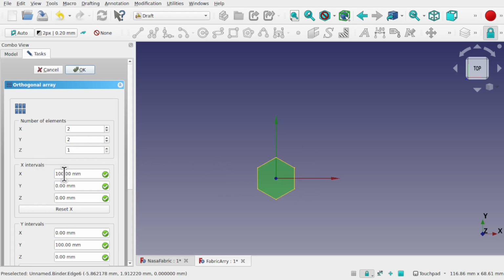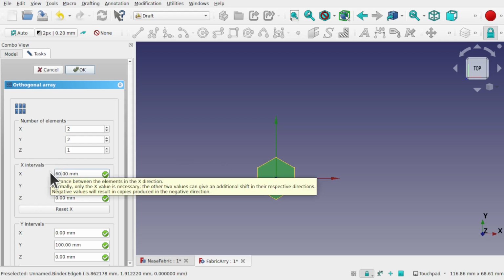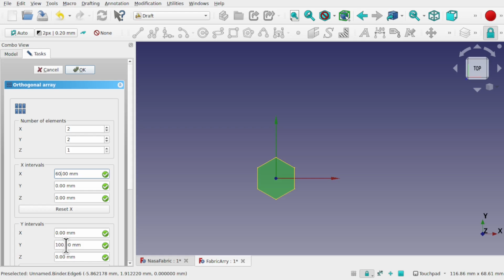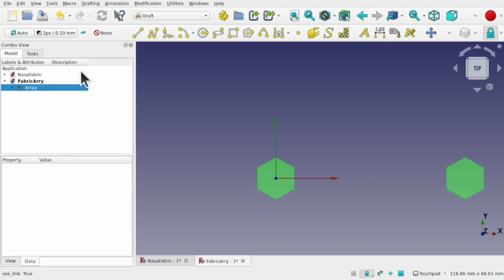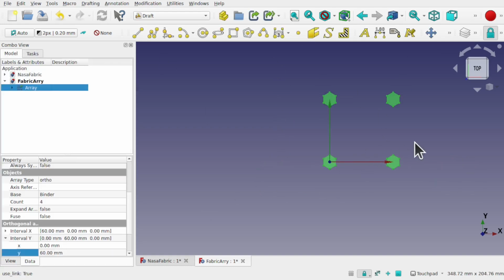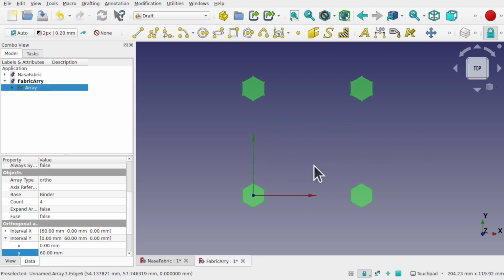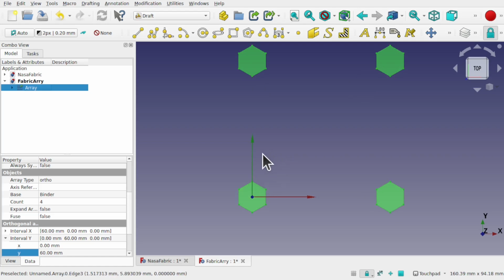So I'm going to take the defaults, maybe reduce this down to something like 60, and the same for the Y interval. So the X interval will go along the X, the red, and the Y interval along the Y, and just hit OK. So we have an array, a very simple array of 4 elements. Now I need to place these basically by the side of each other. If we remember back to our model, these were linked. They were by the side of each other and linked.